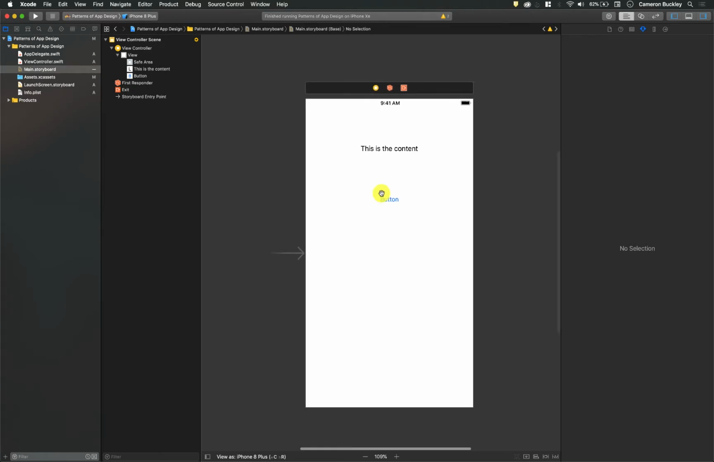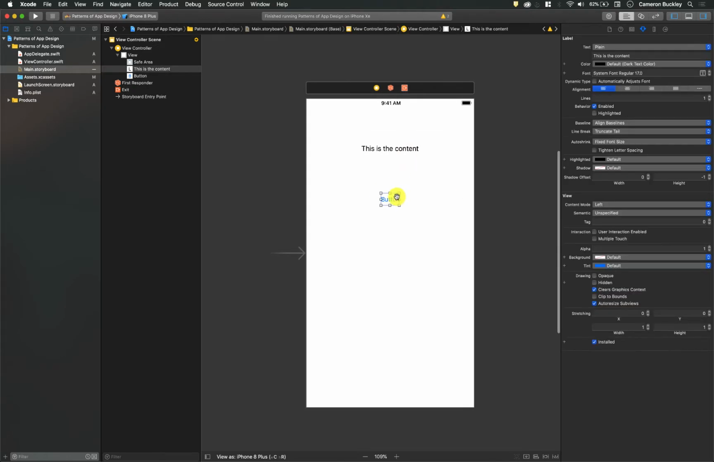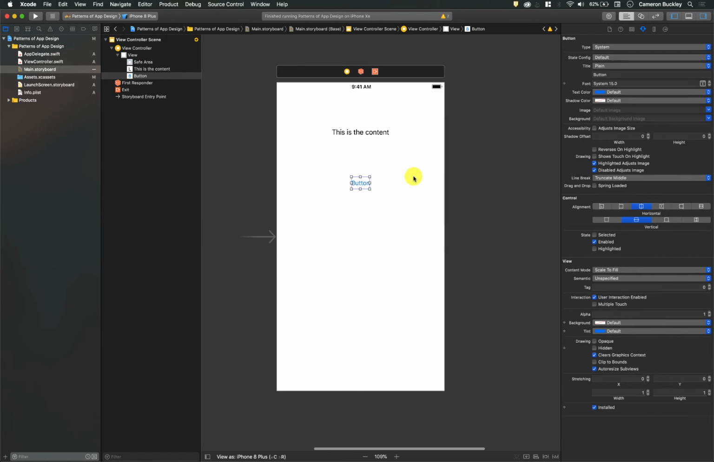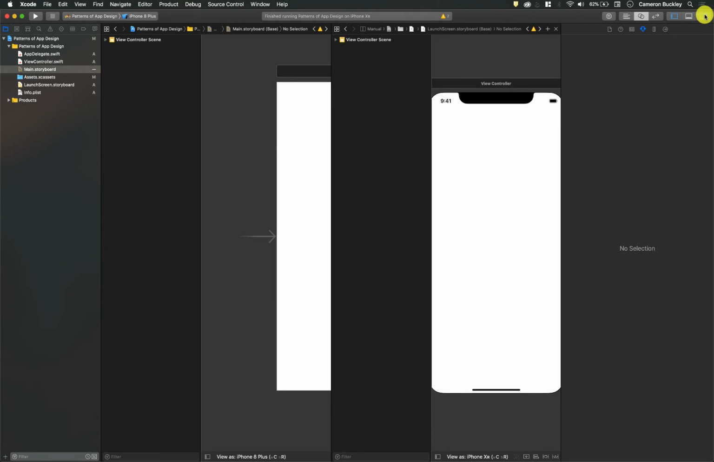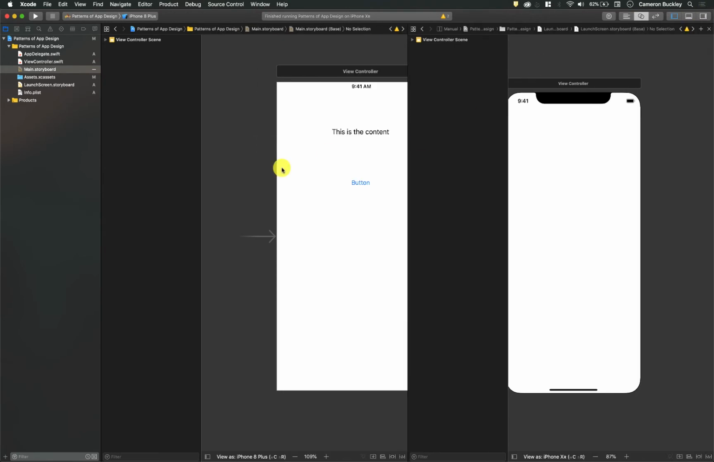All right, so we have our scene, we have one label and one button. And what we're going to do is connect these to code and then do some quick modifications to them. So I'm going to open up the assistant editor and I'm just going to hide the side panel.